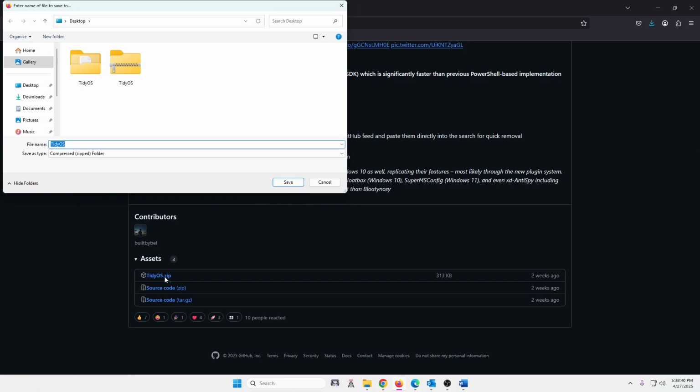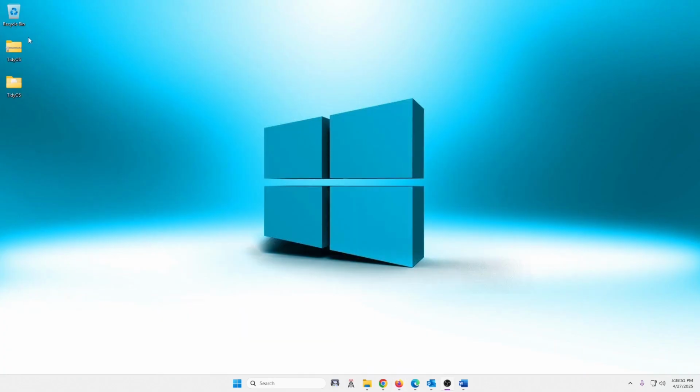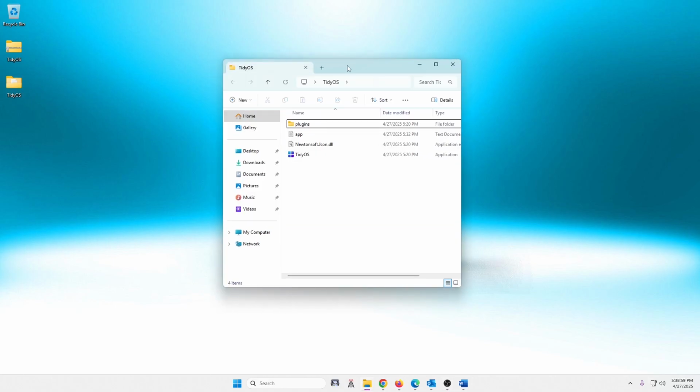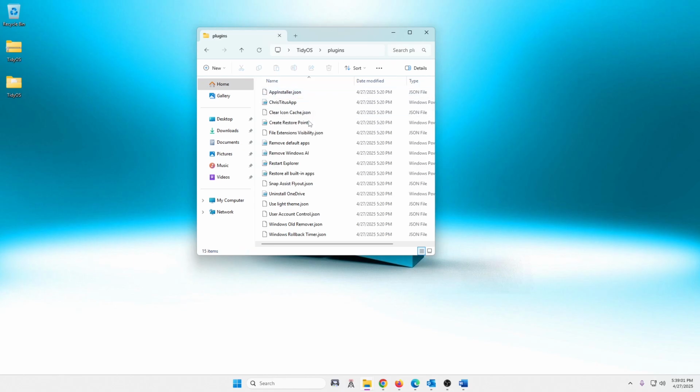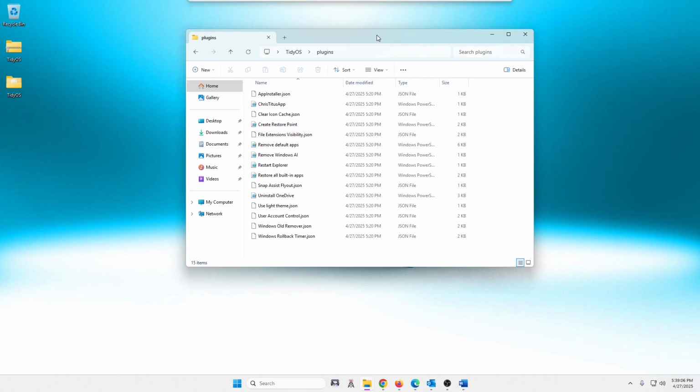Now, as you guys see, I've already got that on my desktop and extracted. So go ahead and go to that link, which is down in the description below, and grab the file. And then you can just extract it wherever you want to. I've extracted it on my desktop here. So once you do that, you go into this. Now there's a plugins folder. See different plugins and stuff that are involved with this application.